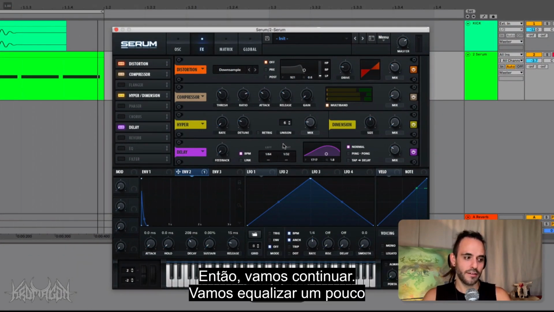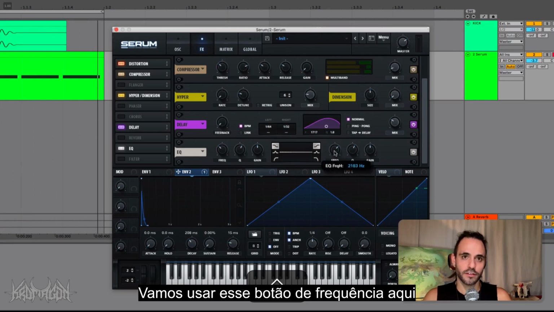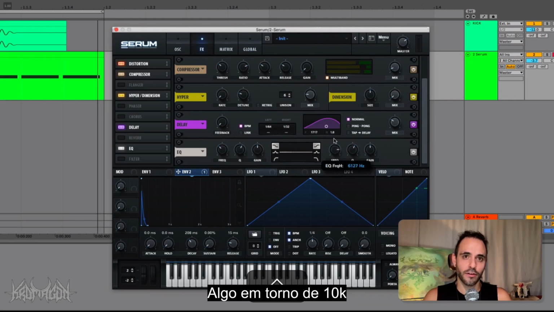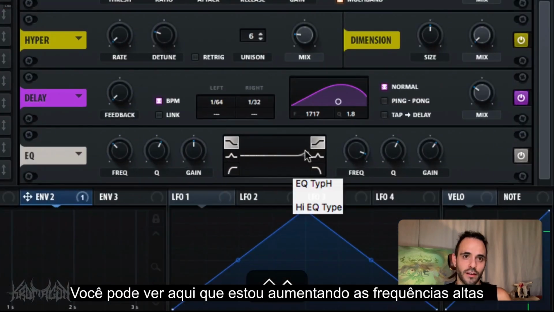So let's keep going here. Let's do some EQ, see what we can get going here. I'm going to leave the low end. The low end sounds pretty good in the bass already, but I want a little more pluck here. So let's use this frequency knob here in this 2-band EQ, let's go to somewhere around 10K. Yeah, let's do that. And let's just do a little gain. You can see here that I'm just boosting the high frequencies there.